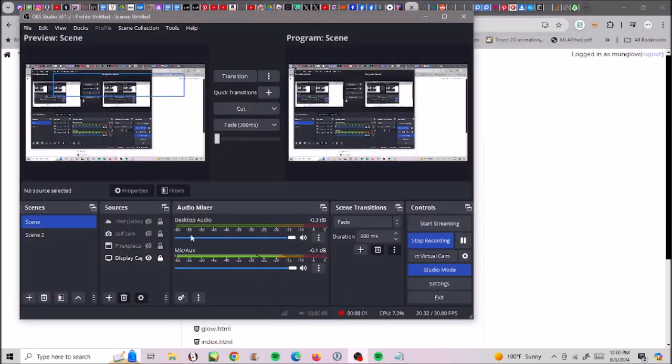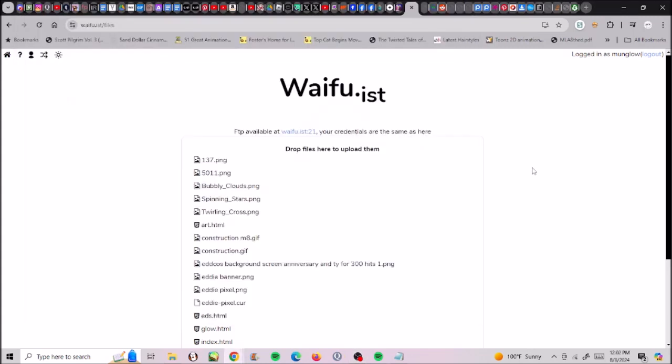Okay, so as I'm saying, if you're starting a new web page, for example, it says FTP available at waifu, port 21. Your credentials are the same as here.